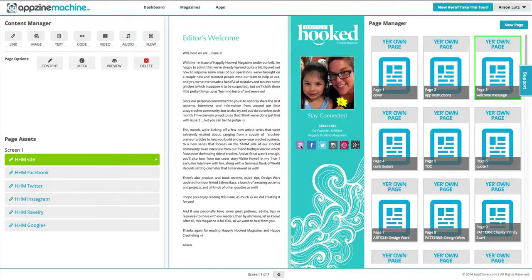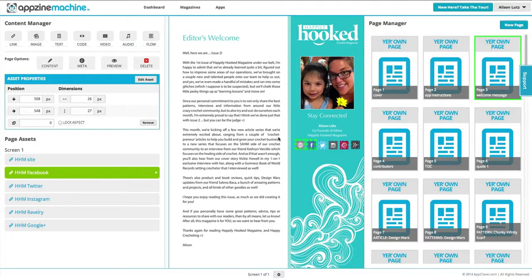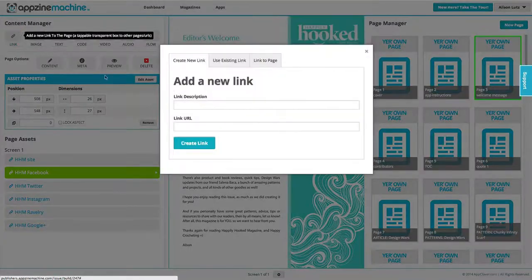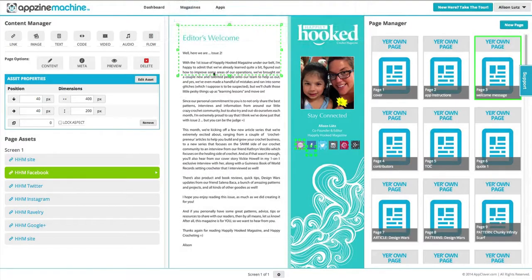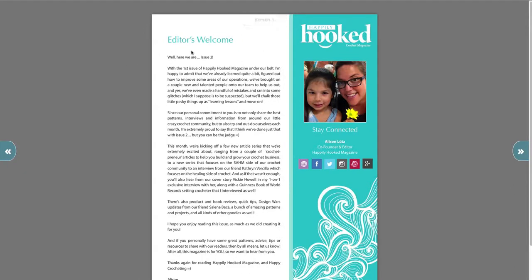I've created a few hotspots for links, which is as easy as clicking the link button, and then you can either use an existing link that you've already used, link to an internal page, or create something from scratch. So I'm just going to grab one that I already have. It creates that hot link, and you can put it anywhere you want on the page. And when you hit preview, like so, you'll see when I mouse over it, it's now a link, as are all of these, because those were already there. So let's go ahead and close that out.